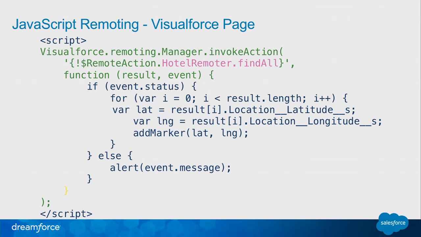So then JavaScript Remoting. This is back in the Visualforce page now, so these are steps 2 and 3. In the green piece here, we can see we've got Visualforce.remoting.Manager.invokeAction. This is a method provided for us by Salesforce that says, I'm going to make a remote action call back into my controller. We then provide this string, which is the name of the method we're trying to call.